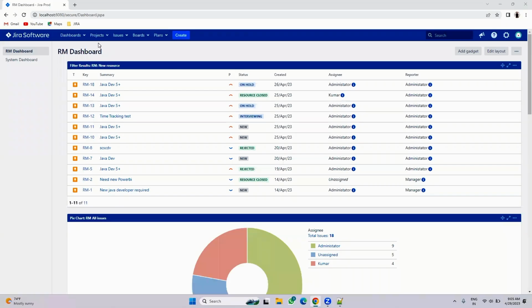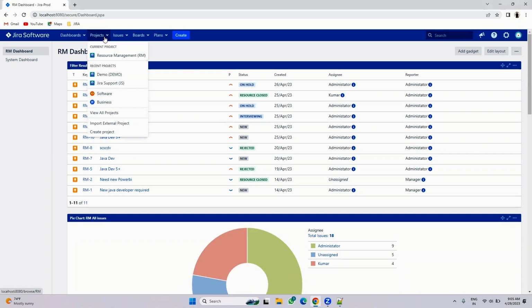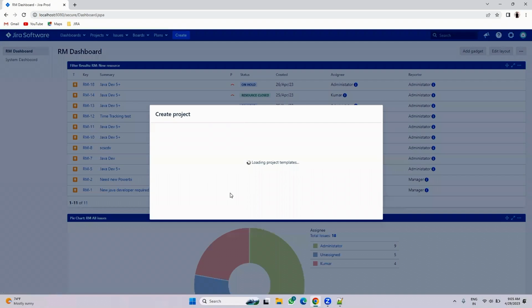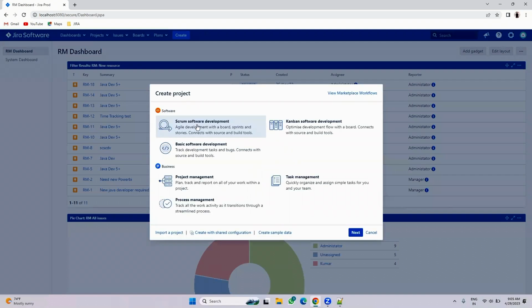Okay, so as of today, what we have discussed about project configurations is basic projects. If you click on create projects, we created these basic software projects, right? So today we will discuss Scrum and Kanban. These are the most common project types used in organizations, so we'll discuss how Scrum and Kanban are used in an organization.